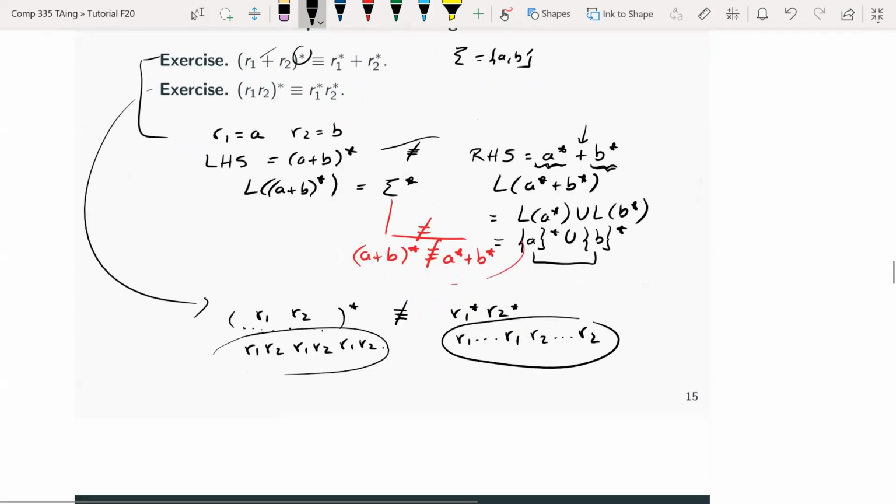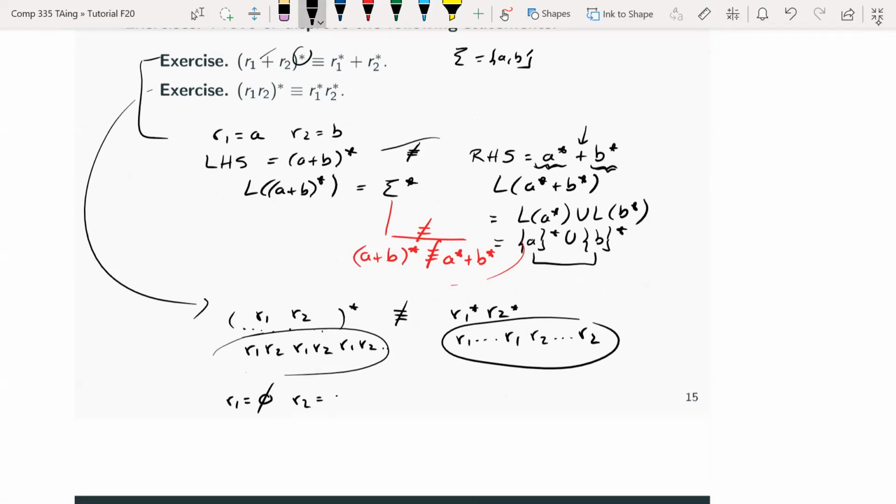But now I need to prove it with a counterexample. So what's the counterexample I'm going to use? Let's say R1 is the regular expression that is the empty set, and R2 is just the symbol A.